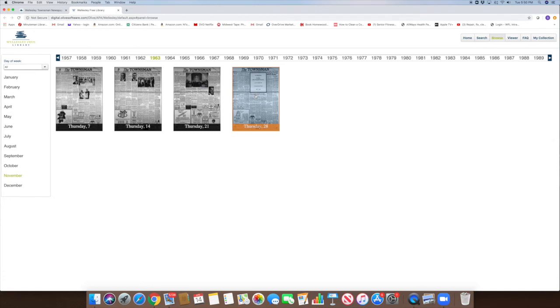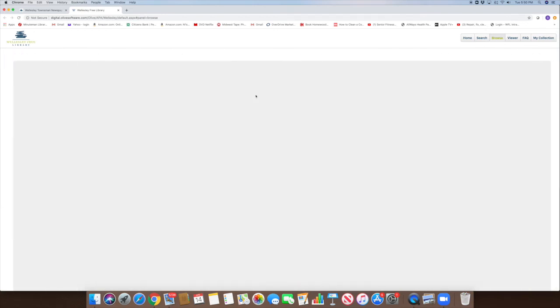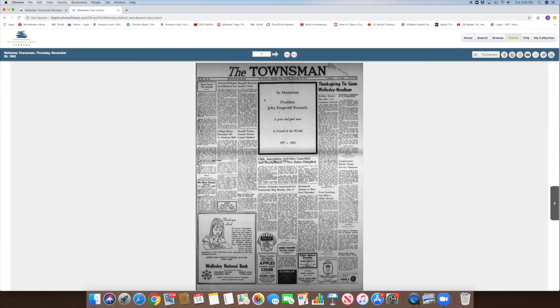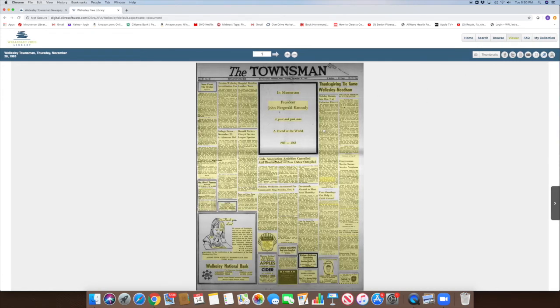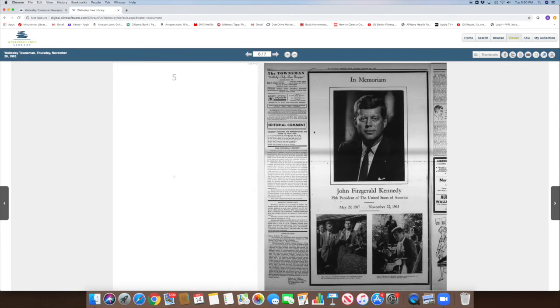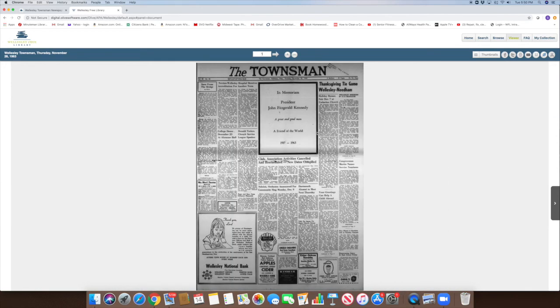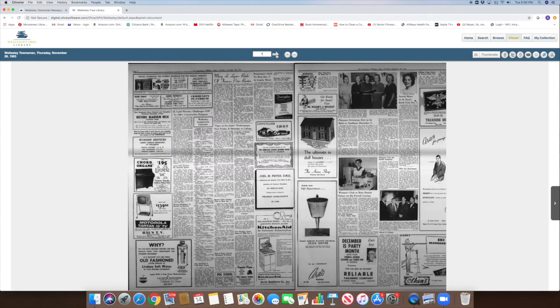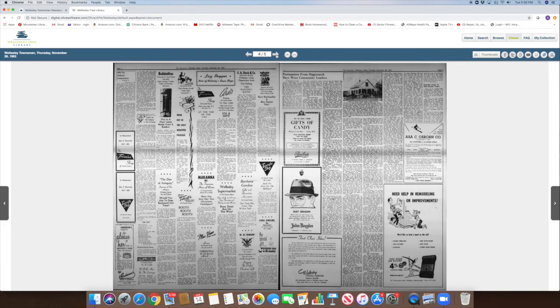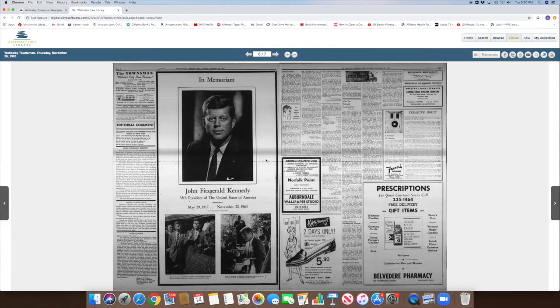To be able to look at this, as you notice, it took us from the browse to the viewer, so now we're in the viewer, and this, of course, is the issue that came out after John Fitzgerald Kennedy was assassinated. It's trying to get to where we want to be. As we go from page to page, we can look at it this way. And on this page, there's a very nice picture that we can look at, and you can do this for the articles as well.